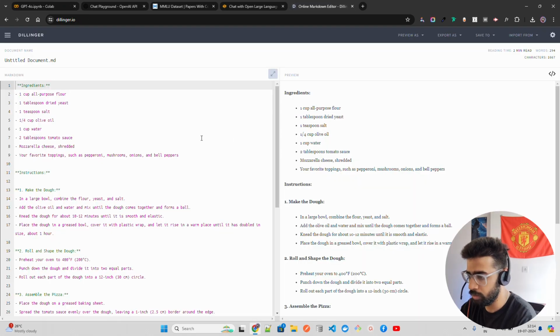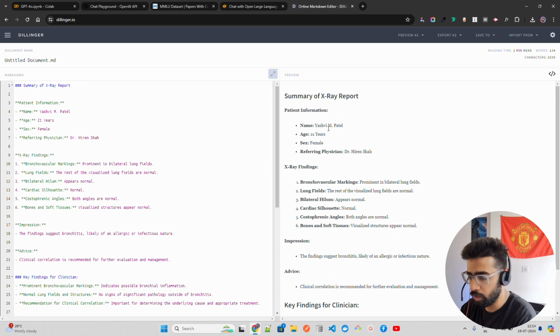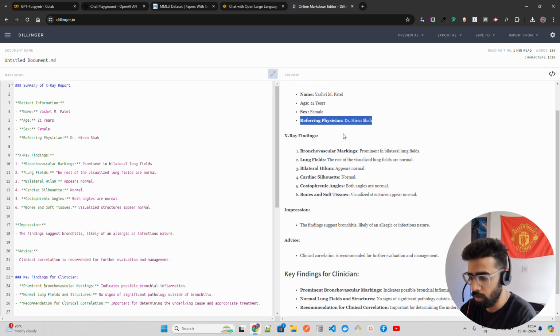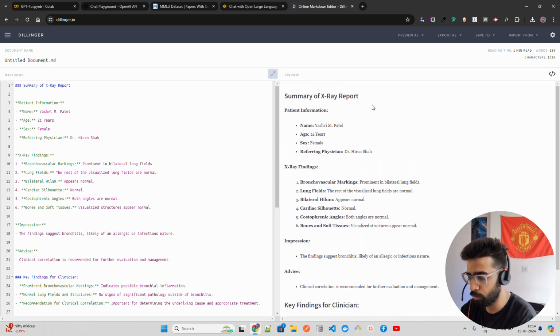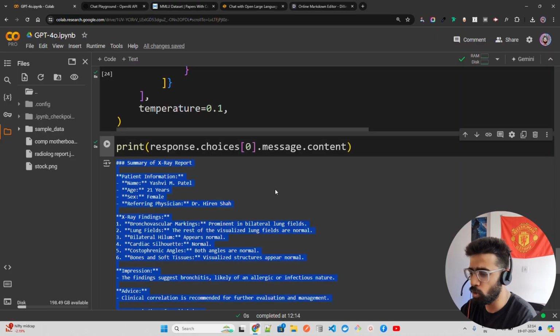I'm just gonna copy this, come here and paste. Now if you look here, it says summary of X-ray report, patient information, X-ray findings. X-ray findings are here, impressions, advice, key findings for clinicians, and so on, and it gives you something here. You can take a bit more comprehensive, guys.